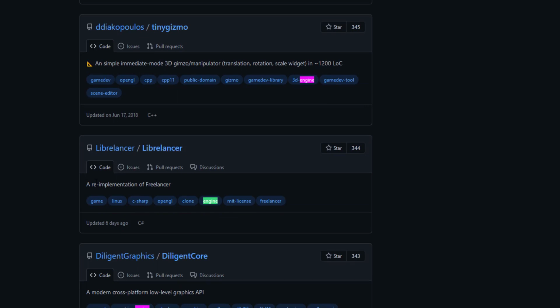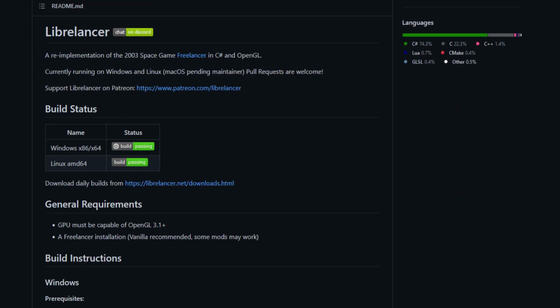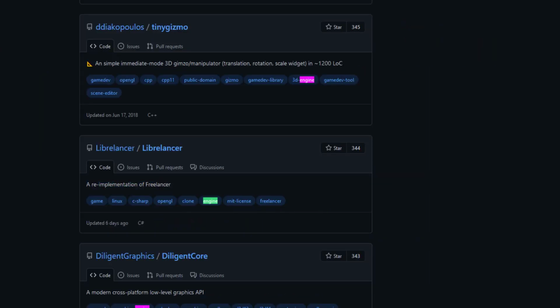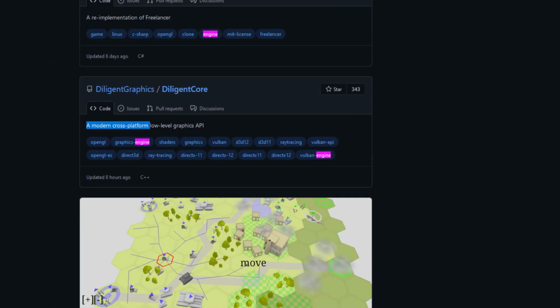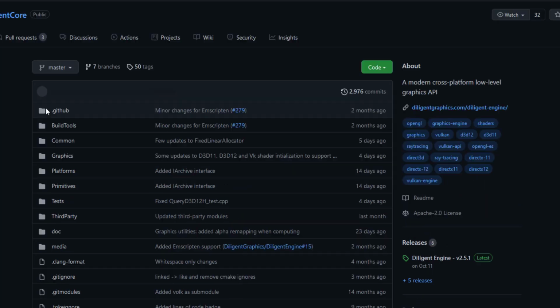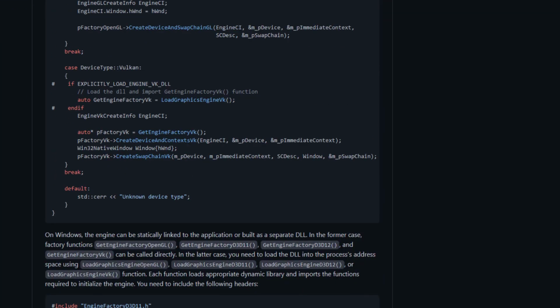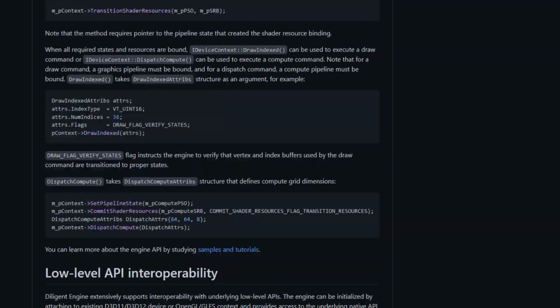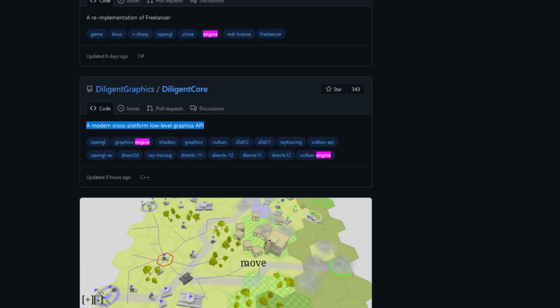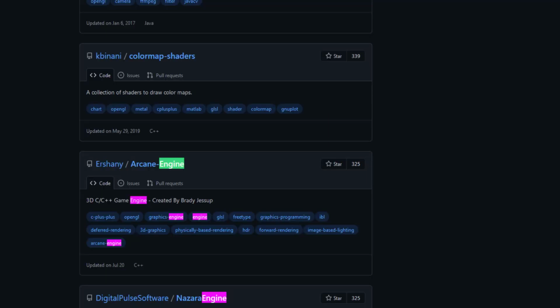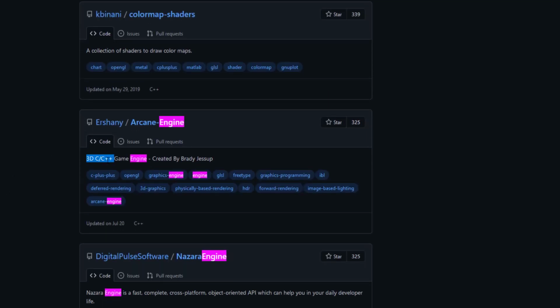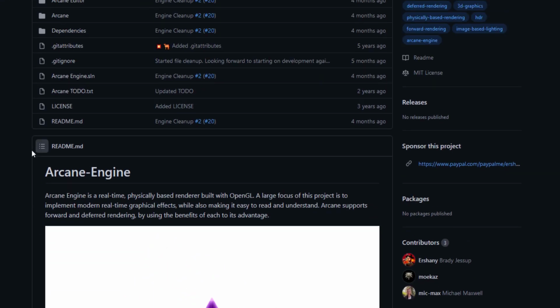Libre Lancer, a re-implementation of Freelancer. I've never heard of Freelancer, but that exists. A modern cross-platform low-level graphics API. Isn't that what Vulkan and that kind of stuff is? Is this just a wrapper around those? Probably. Graphics wrapper. Okay. Personally, I would just use the APIs that are available. See, 3D C and C++ game engine created by Brady Jessup. C/C++. This is always funny to me because most of the time people just mean C++ when they say C/C++. Sure, they may have one C function or C style function inside of there.